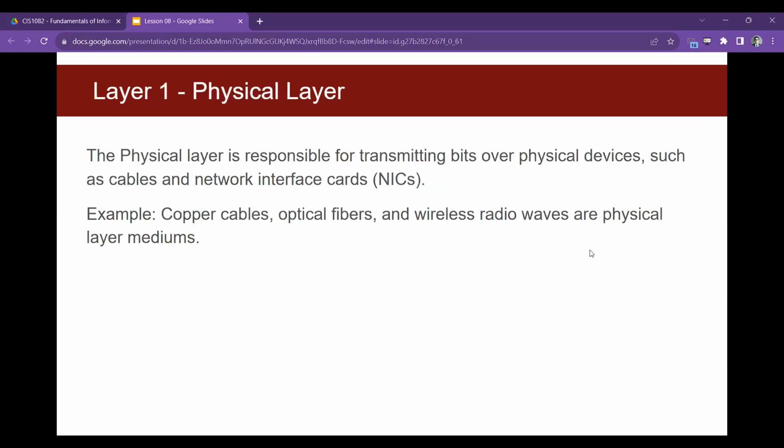As I mentioned in the physical layer, we are considering the network as bits. So how we are sending the information as bits: the copper cables, optical cables, and if we are using wireless, radio waves, are considered in this particular layer.